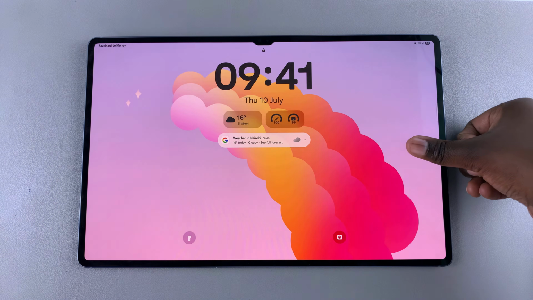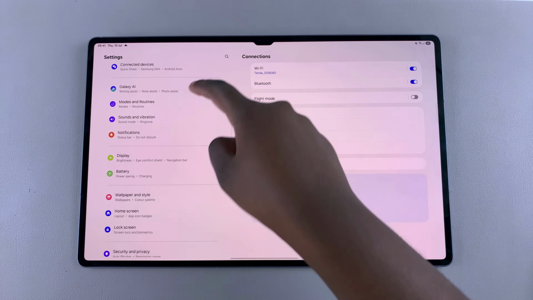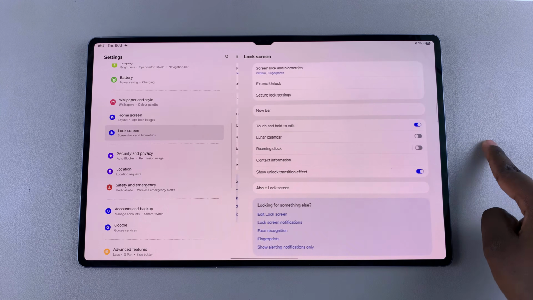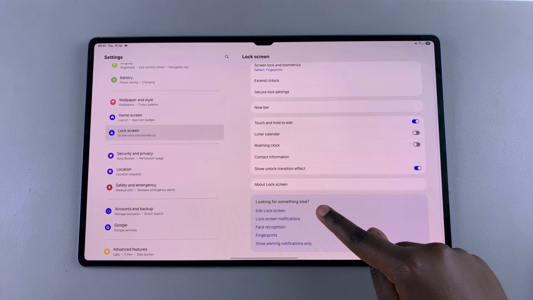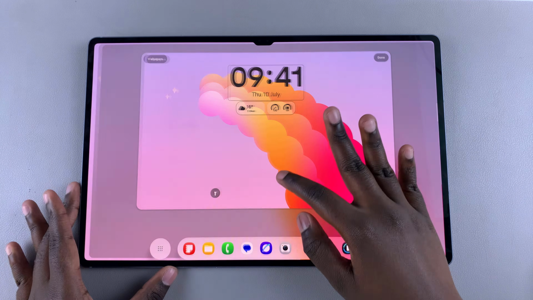One of them is just by opening the settings app, and then under settings, you're going to scroll and select lock screen. From here, you're then going to look for Edit Lock Screen, and you're going to tap on it, and this will bring you to the lock screen editor.